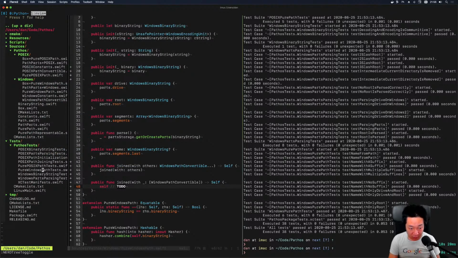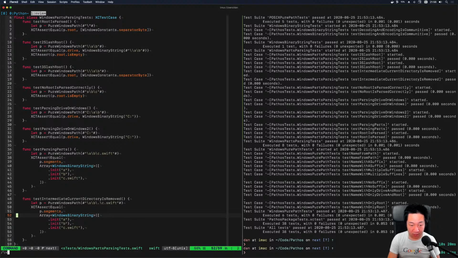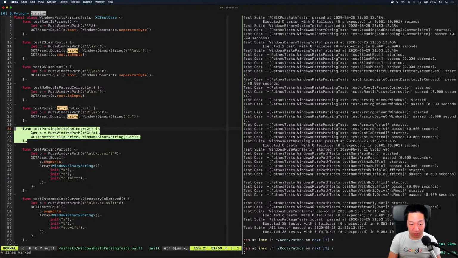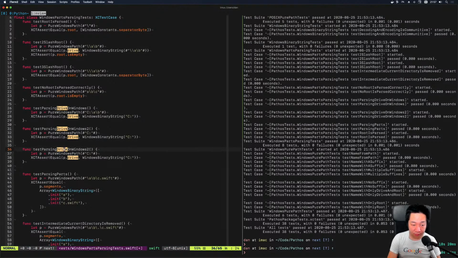Sorry for going on tangents, but parts parsing drive. Do I have drive tests at all? Parsing drive on Windows too. Let's do parsing UNC drive, because that's a hard one. Right? So we do two backslashes, drive name AB, and then our drive in this case should be this part.